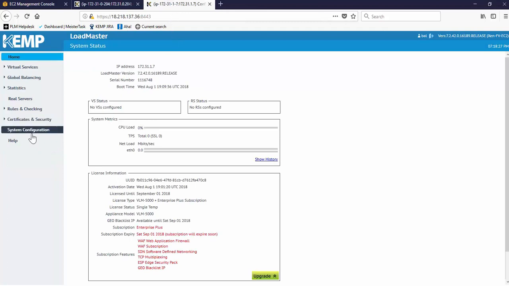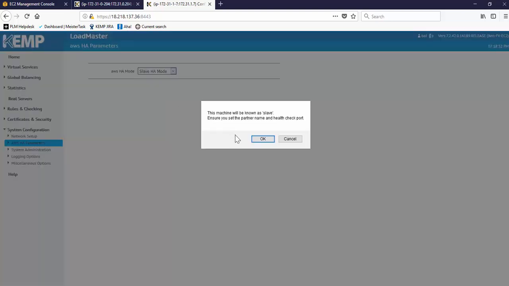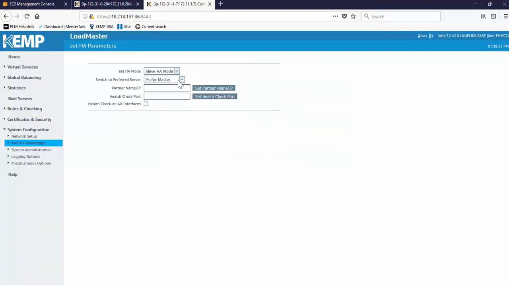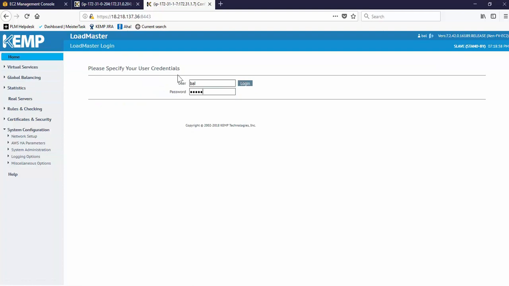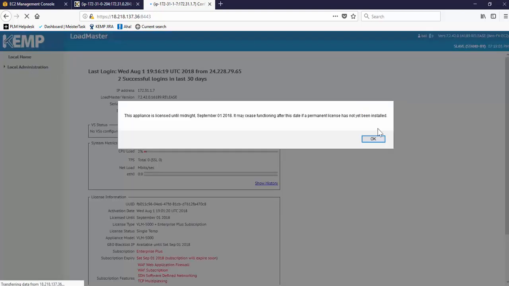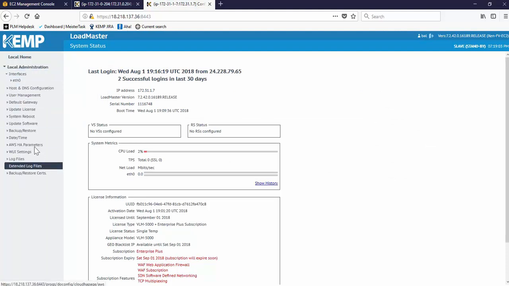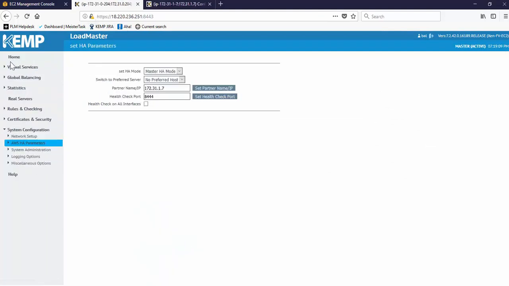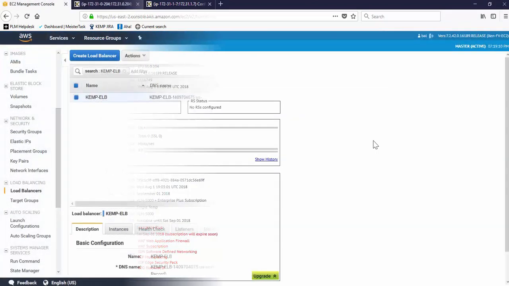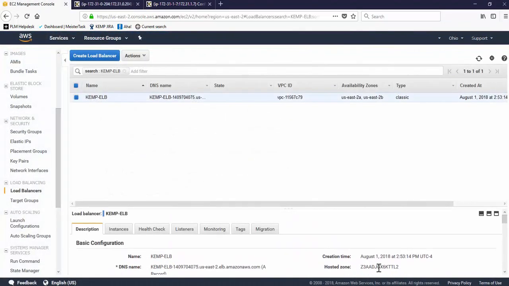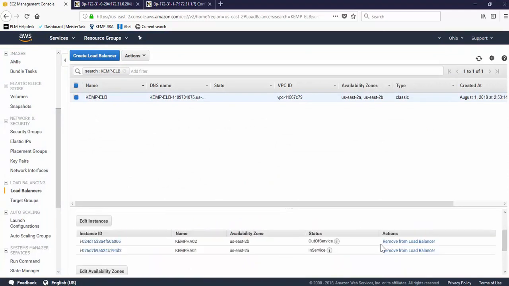Moving over to KEMP HA02, once again navigate to System Configuration and AWS HA parameters, this time selecting Slave HA Mode from the dropdown. Select Non-Preferred Host, and this time enter the IP address of KEMP HA01 and 8444 as the health check port. Now that KEMP HA02 is in standby mode, you will find that there is a limitation on the configuration that can be done on this unit at this time. This is because all configuration changes must be done on the active master unit. Going back to AWS and looking at the instances within ELB, we now see KEMP HA01 as in service and ready to accept application traffic.